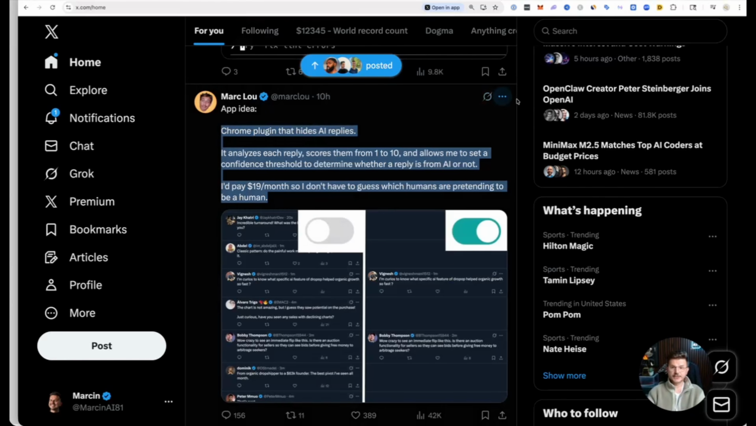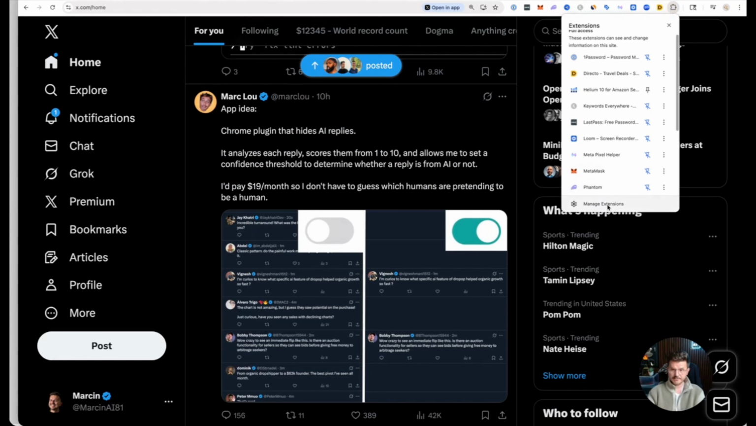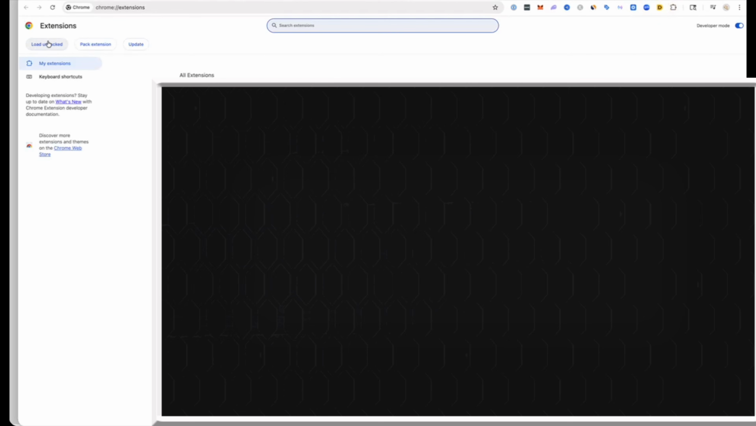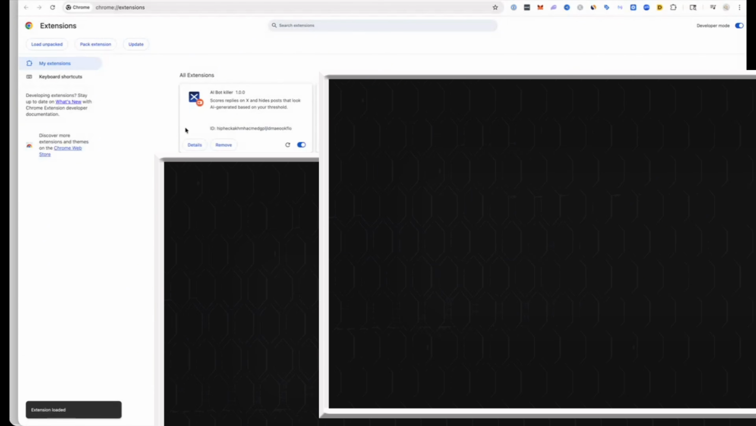Okay, so next the installation, because it already finished building it. The way you install it is you go up here to extensions, you hit manage extensions, and hit load unpacked right here. So we're gonna select that. We're then gonna go to the project, new project, and just hit enter. And now it has it right here, look, AI Bot Killer 1.0. So now it's already installed.